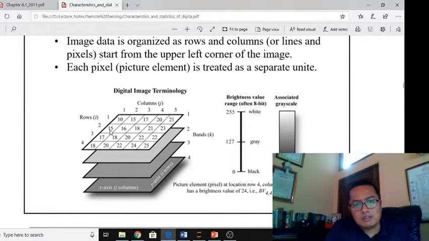Now each value in each pixel will tell you the intensity of the gray value. If there is a 0 in a pixel, it means it is black. As you increase the pixel values, depending upon the radiometric resolution, and radiometric means how many bits represent each pixel, in our example each pixel in the image is represented by 8 bits. We've seen 2 to the power 8, which would be 256 different values.